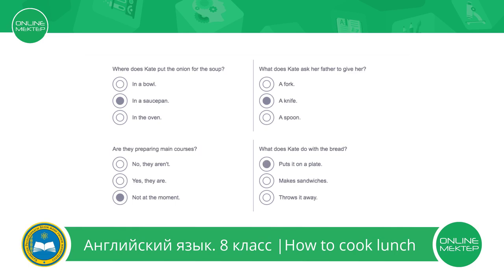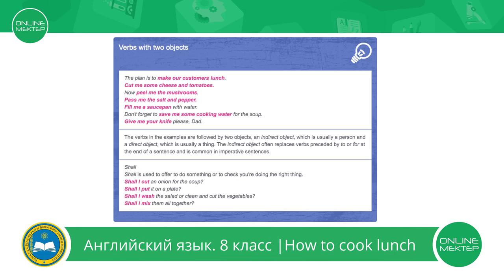Very good. Now I will explain to you verbs with two objects. First, let's read these examples. The plan is to make our customers lunch. Cut me some cheese and tomatoes. Now, peel me the mushrooms. Pass me the salt and pepper. Fill me a saucepan with water. Don't forget to save me some cooking water for the soup. Give me your knife, please, Dad.